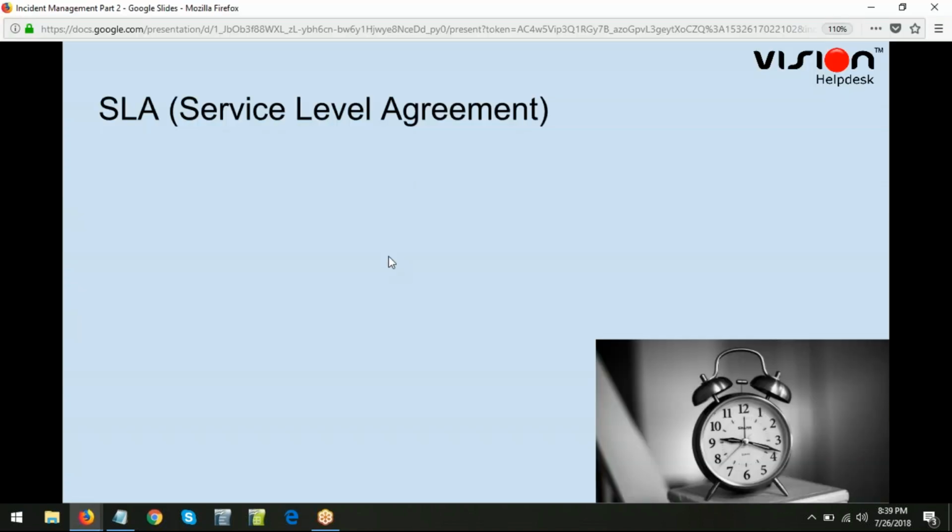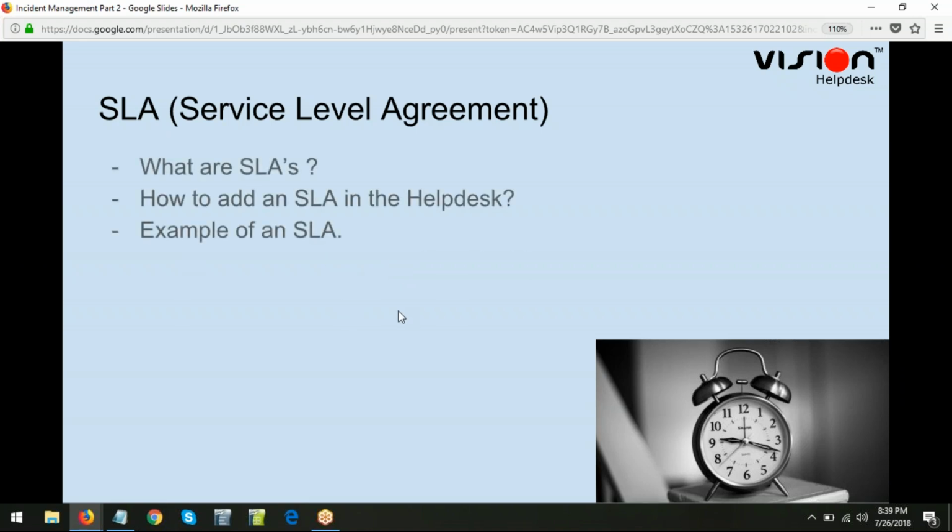Next we have SLA, which is also known as service level agreement. Now what is an SLA basically? An SLA is an agreement between the organization and clients that the staff members would respond back to their queries or issues within a particular time, and they would resolve their query within certain time. So I would be showing you how you can add the SLA in the help desk along with an example.